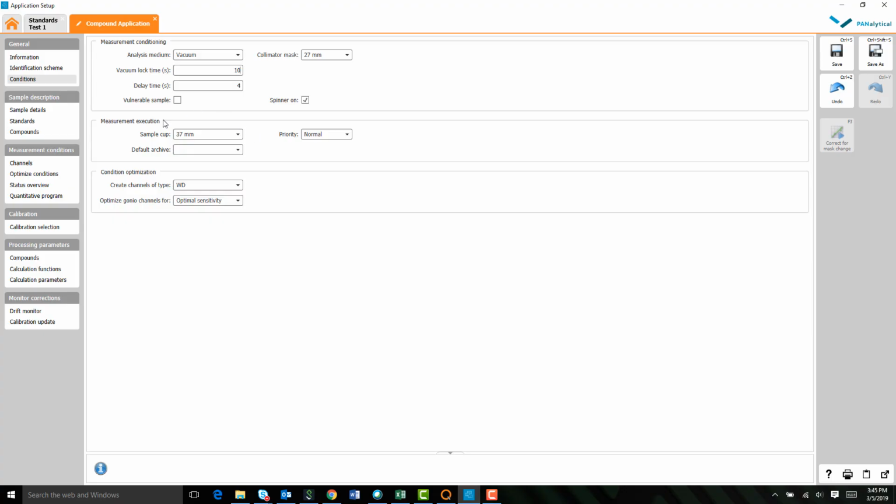The measurement execution, so our sample cup is going to be a 27 millimeter for 32 millimeter beads. Our priority is going to be normal. And our default archive will be the name of the application. We are going to look at the conditions, WD obviously. The system here has an ED as well. Not all systems do. We're going to keep it WD, and we're going to optimize for sensitivity rather than resolution.